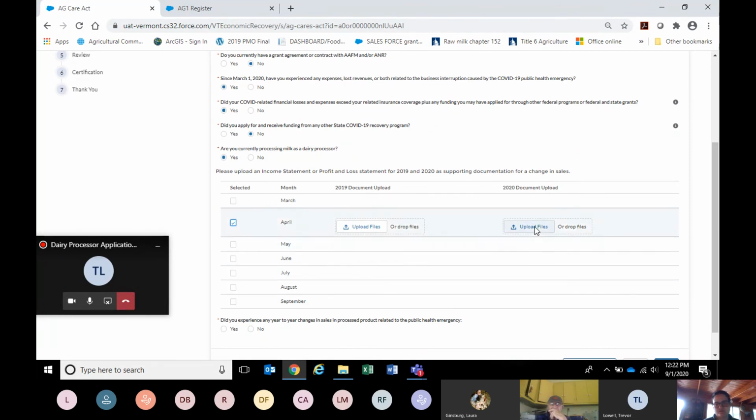You have to upload files. It only allows one document per upload, so it's really important to get your comparison files together, whether it's a document that you are swearing to just in a Word document or Excel, and this is what my income statement or profit and loss statements are for 2019 compared to 2020. Or if you have a QuickBooks export that you can use, and you would need to get those files together to then upload here. And again, you can have multiple documents within one file, but you can't attach multiple files.